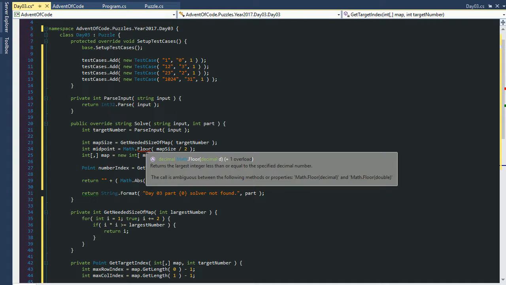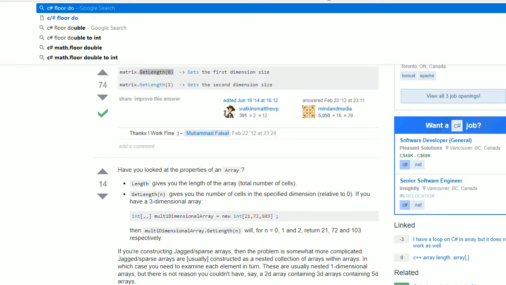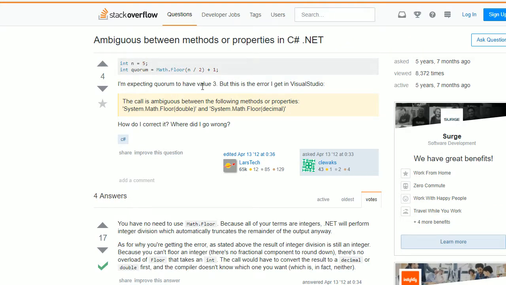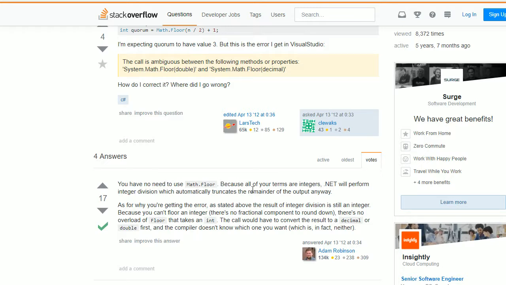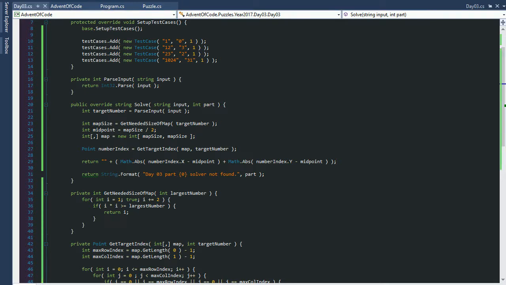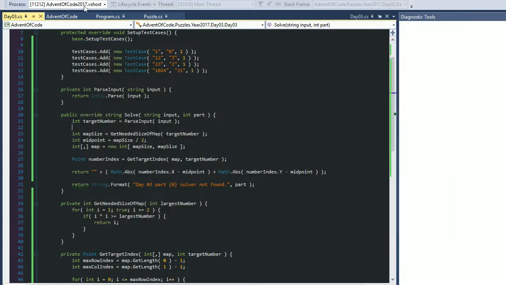Floor decimal, floor double, ambiguous. Double, decimal, ambiguous. Automatically truncates. Okay, that works. So because we're dividing ints, it's going to ignore the decimals anyways, which is essentially 4. All tests passed, and it's giving us 280. But we're on the wrong problem.